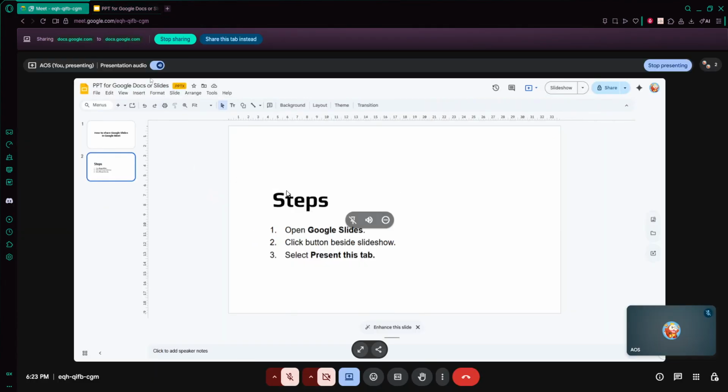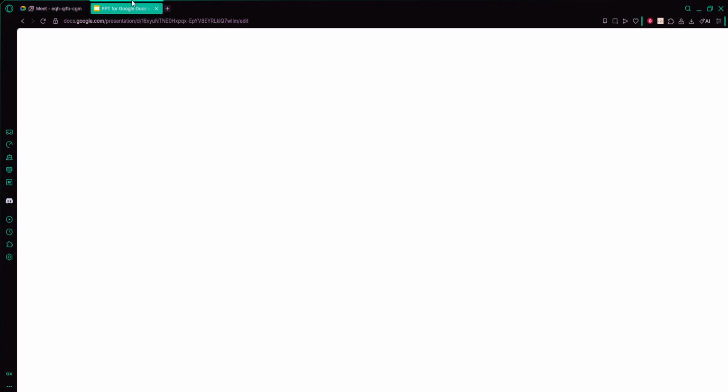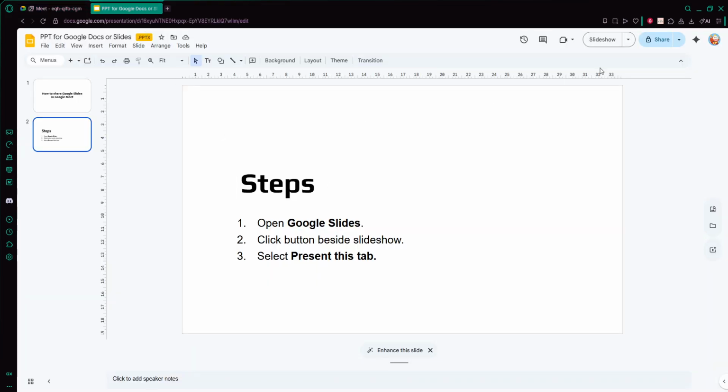When you're finished presenting, look for the Stop Presenting option in Google Meet or simply exit the presentation mode in Google Slides. That will return the meeting to its normal view where participants can see each other's video tiles again, and that's it. You've successfully shared your Google Slides in a Google Meet using the built-in present options for a clean and focused presentation.